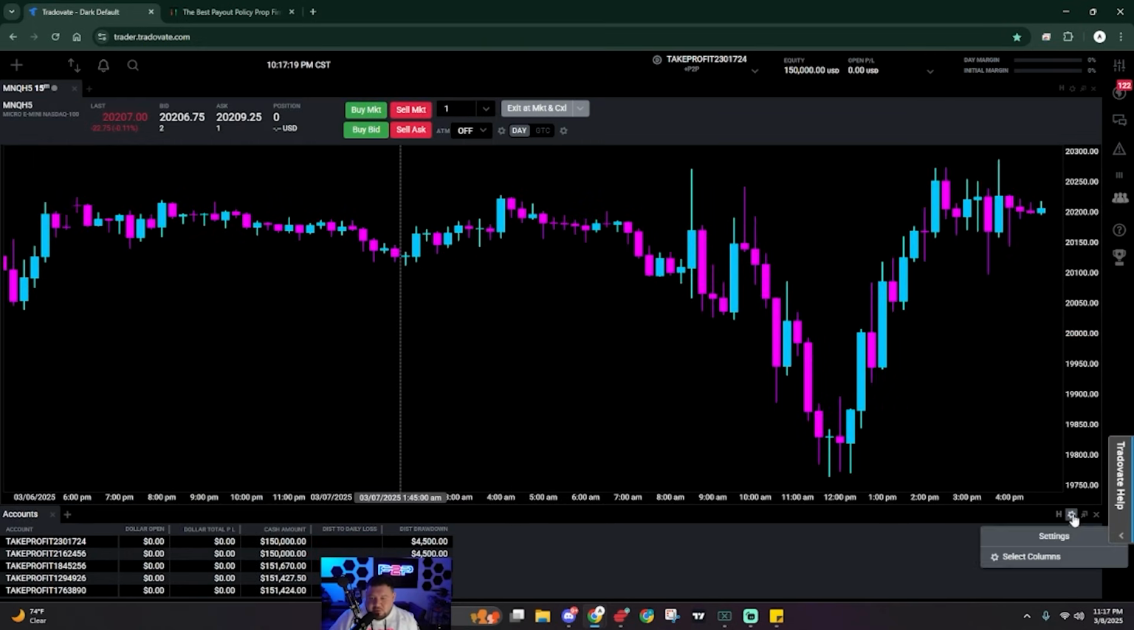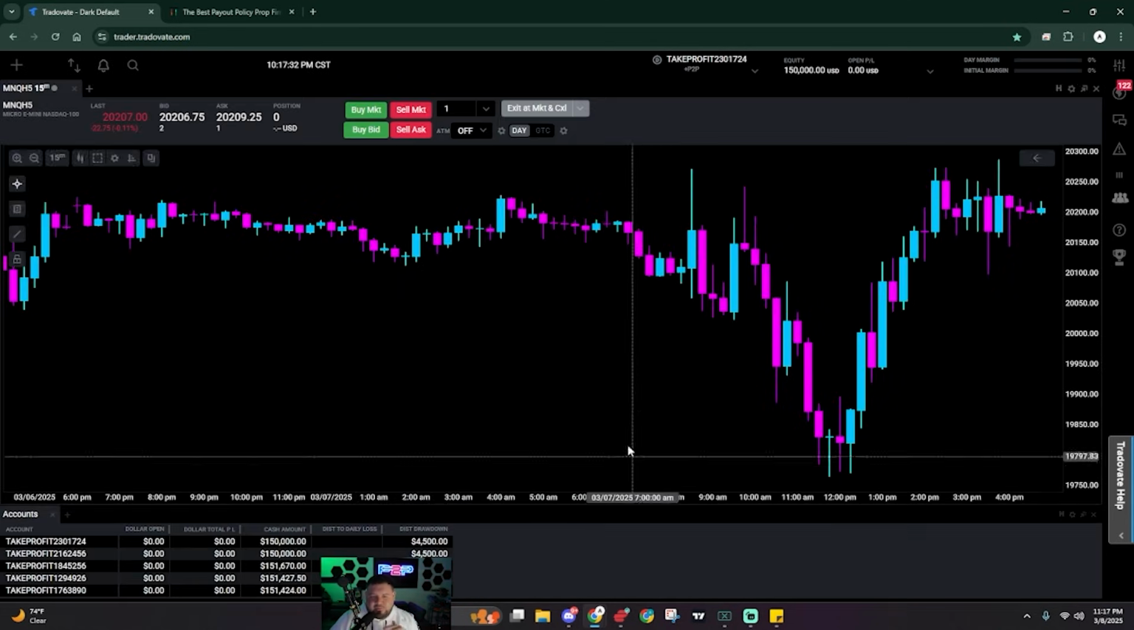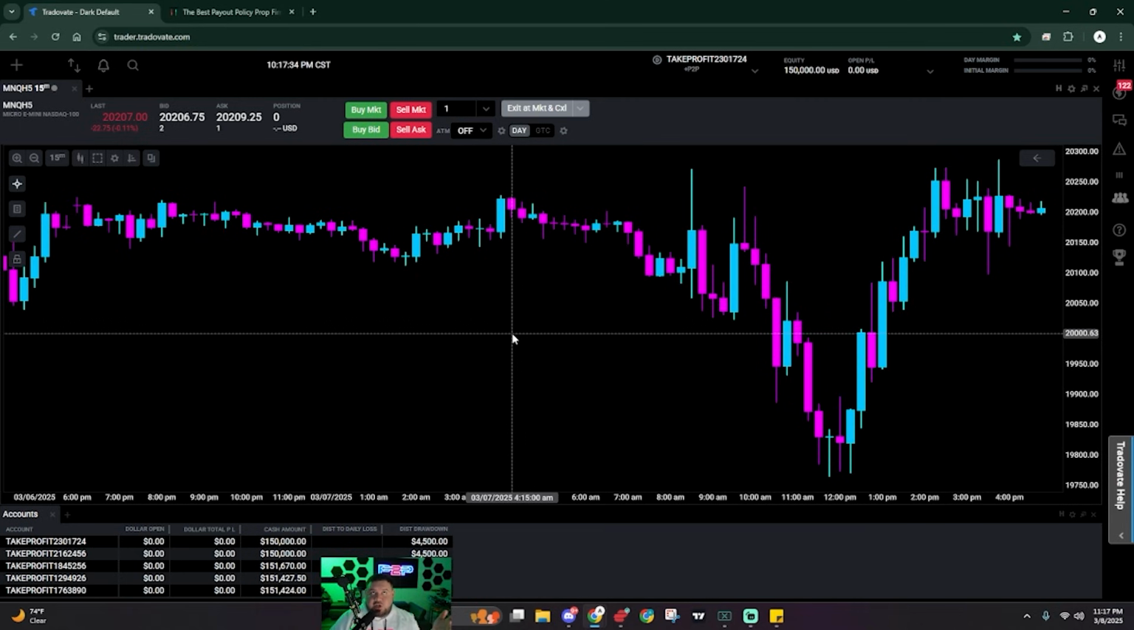What I like to do is I go to my settings and I go to select columns. These are the only things that I care about. Everything else is too much noise. I go to dollar open, dollar total, cash amounts, distance to daily loss limit, and then distance to drawdown, net liquidity. After that, your accounts are ready.